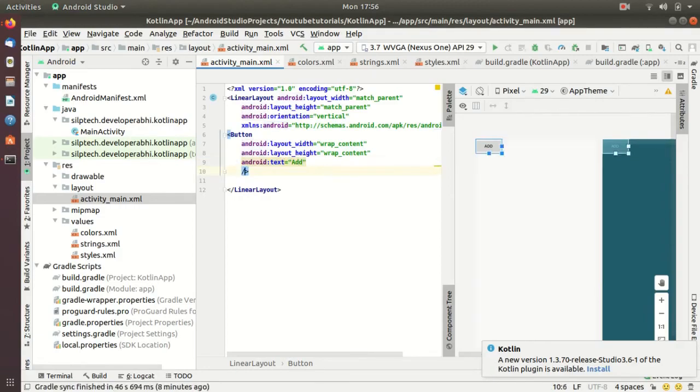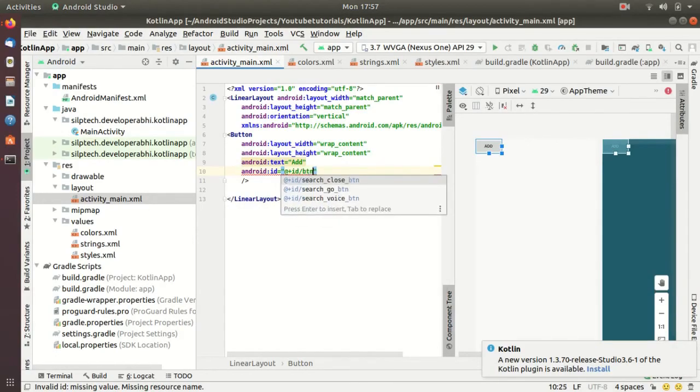Okay, and then I'm going to give an ID here. An ID is a unique reference by which the components in the UI file can be associated with components in your class file. I'll talk about these later on in detail. For now just remember the syntax. It's android:id equals @+id/ and you can give any ID you want. So let me write btn_add.